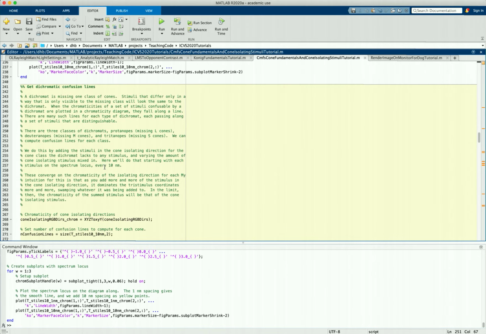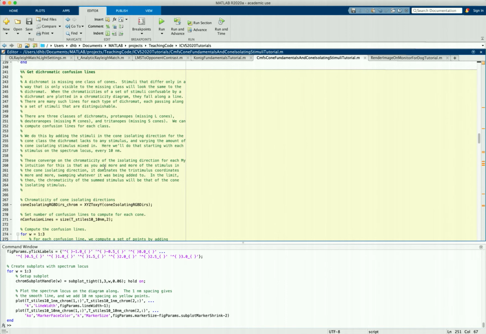And we'll compute those lines. Well, how do we do that? We pick stimuli that are distinguishable, and we add in different amounts of the cone isolating stimulus. Here we'll start with each of the points on the spectrum locus at every 10 nanometers and compute a confusion line for each one of those. You'll see in a minute that those actually converge to the chromaticity of the isolating direction for the corresponding cone class. And again, I'm just going to fix this comment here for each cone class. The intuition for this is pretty simple.